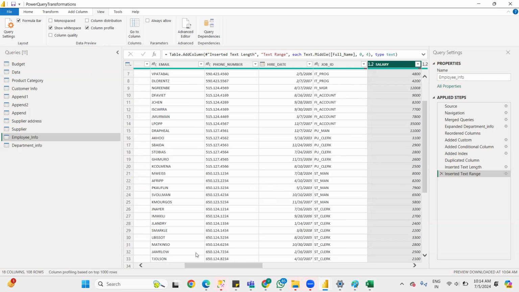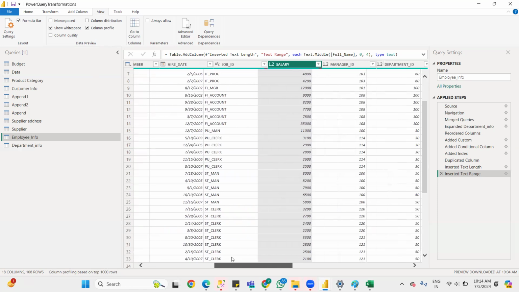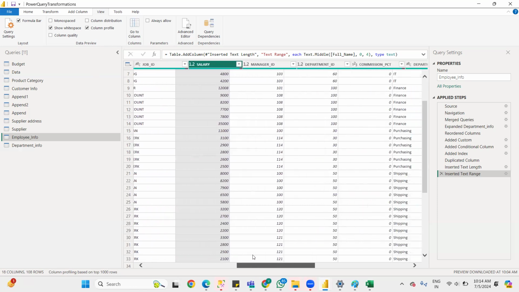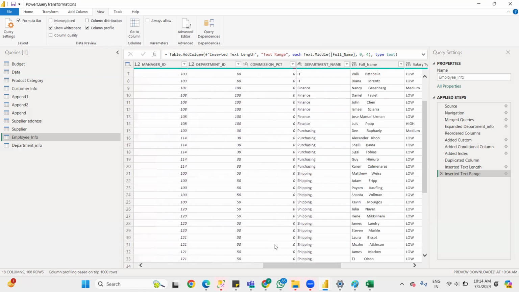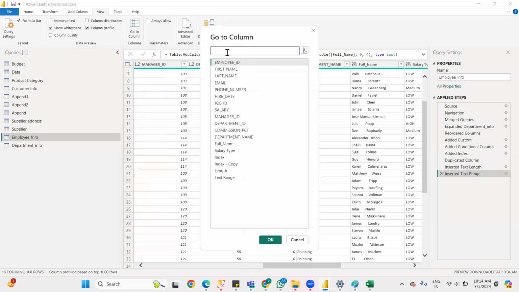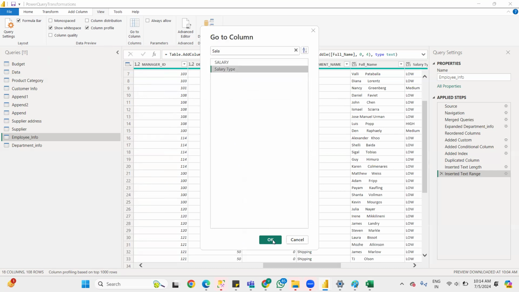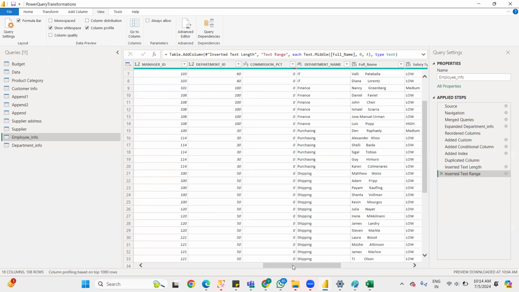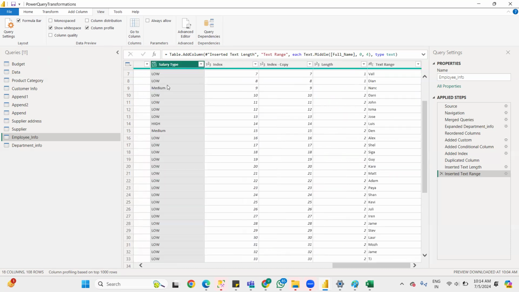The other option is you have to move. You don't know where that column is stored. You have to move like this, and you could not find it. Instead of that, there is a shortcut option. Go to column and type the column name here, type salary, and choose the column. Click this column, and it will directly navigate to that column. We'll see the salary type.